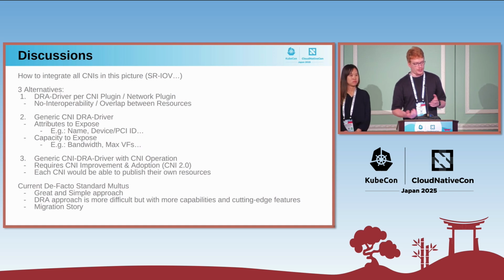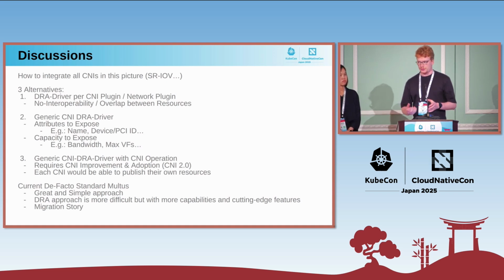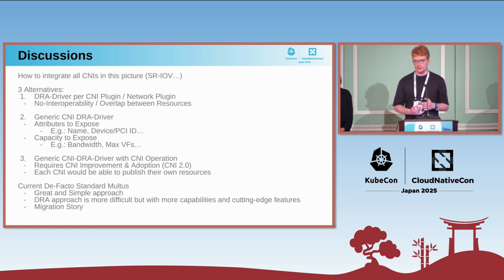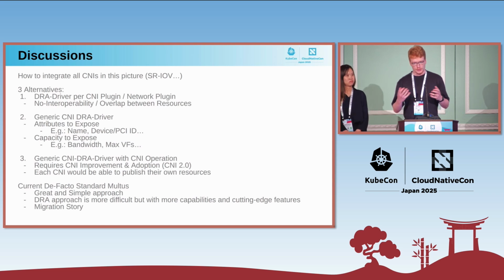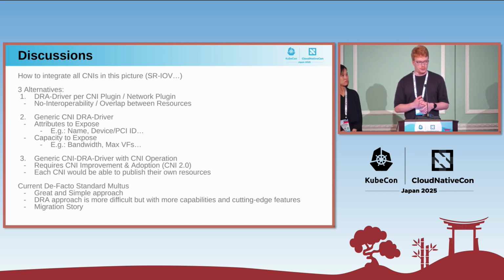For example, if we have a VLAN DRA driver and a MACVLAN DRA driver, then they would expose the same resources. They would expose this ETH0 and this ENP0S10 interface that we saw in the demo, and then the capacity would not really make sense. We could not consume the capacity in an efficient way, or it would simply not work.